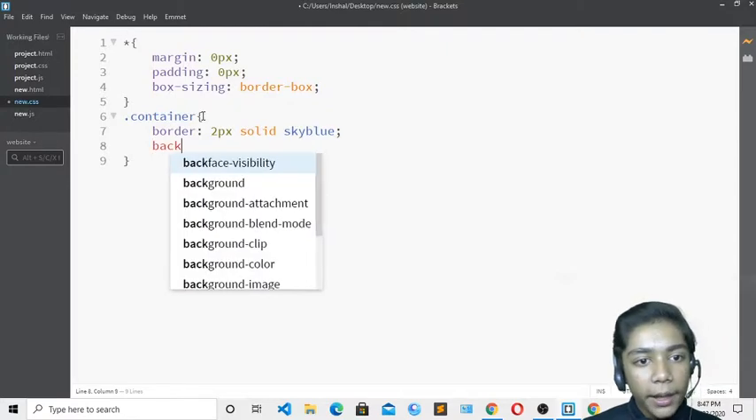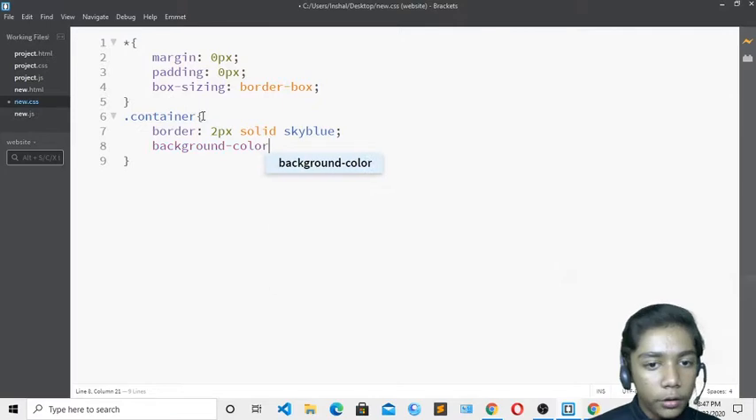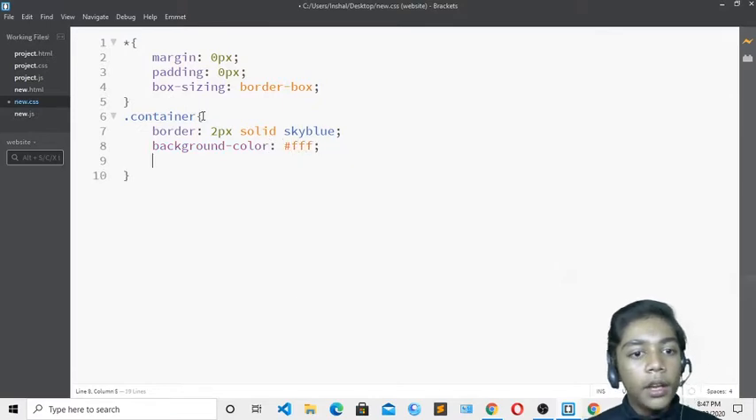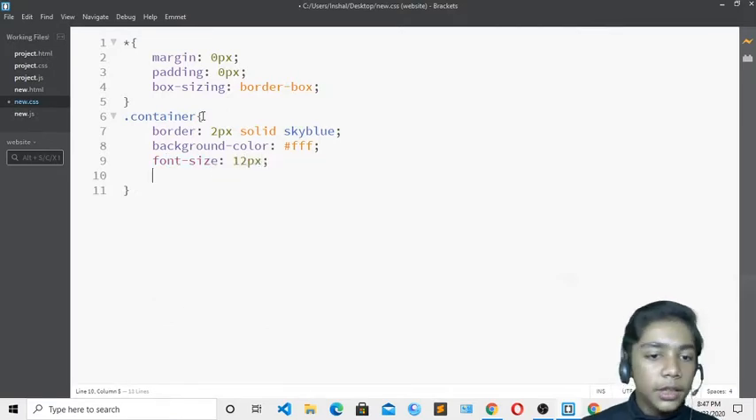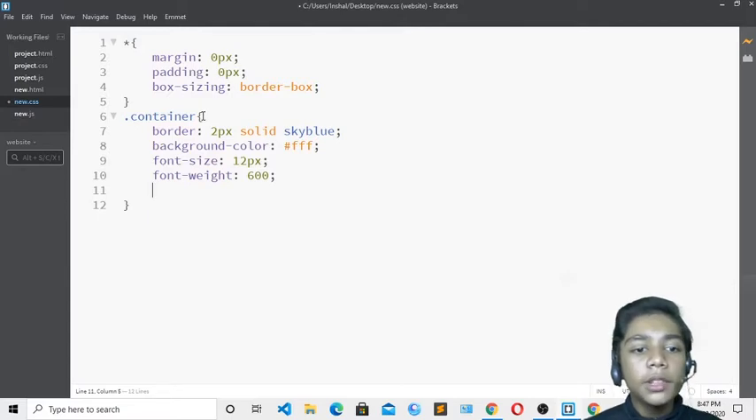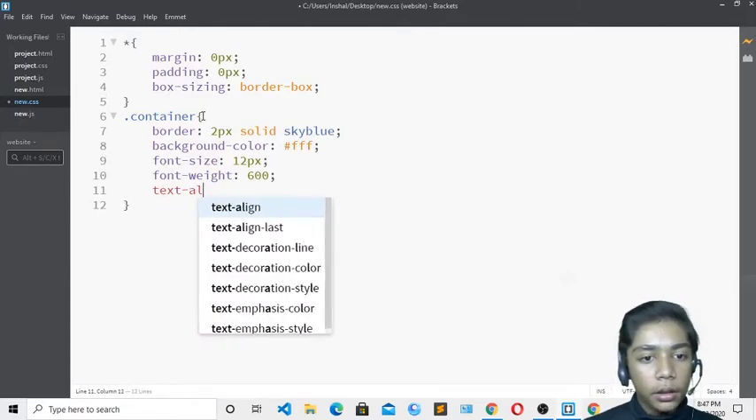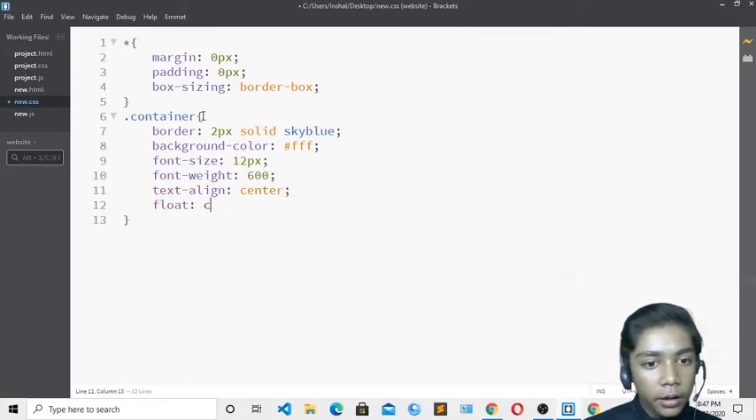When you have done all these things, you have to write background color, which should be white. So I will write white. Now write font size. You don't have to give any font size, but I'm giving one so my image looks good. I have also written font weight; if you want, you can write 600. Here you also have to write text align center, and float into center.